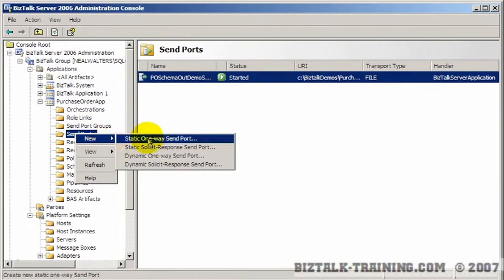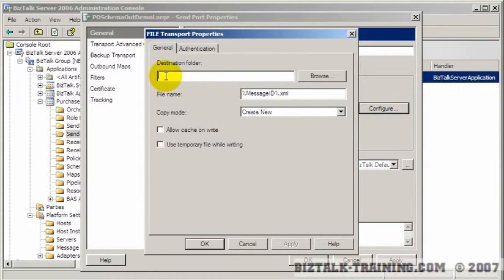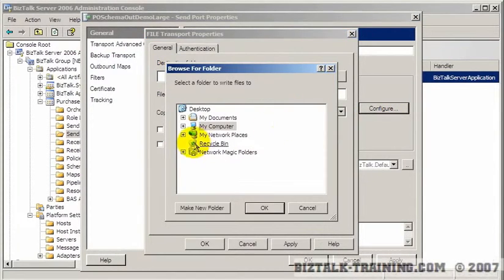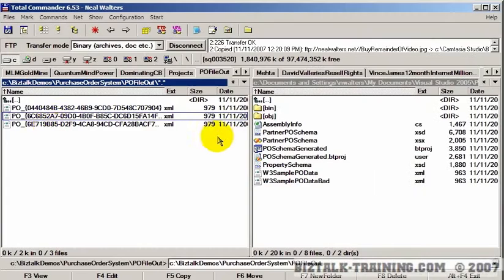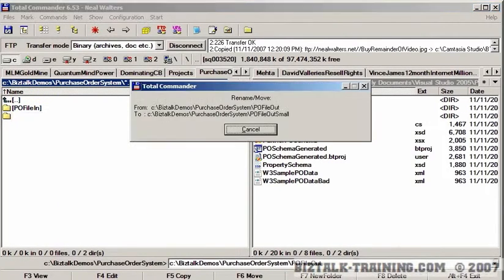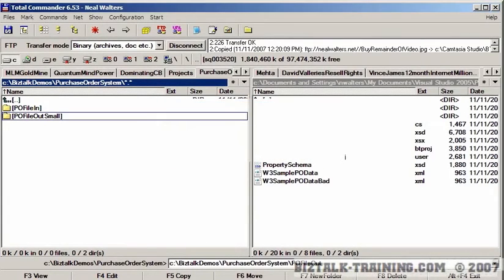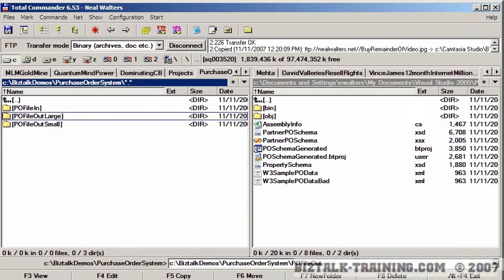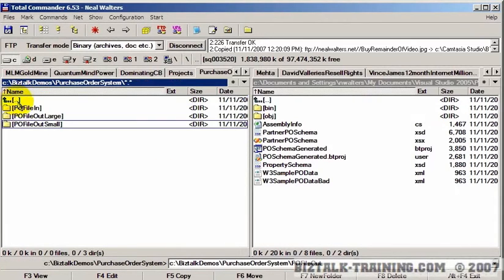I'm going to come to the send port, say new, and paste it, and I'm going to type over small to large, and I'm going to put file here. I'm going to configure, and my folder name will be, actually let's go to the disk here first. So here was the file I was using, and I'm going to rename that and put the word small on the end of it, and I'm going to create a new one here called out large. And I'm going to go ahead and delete all the files we have in the small directory, so we have a clear start now.